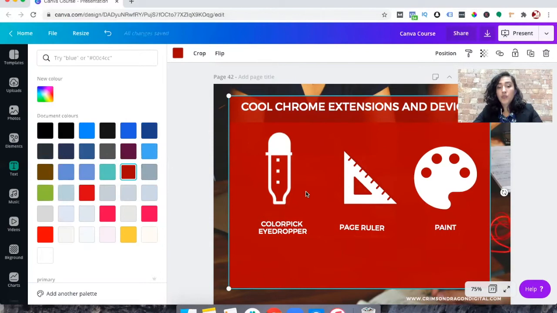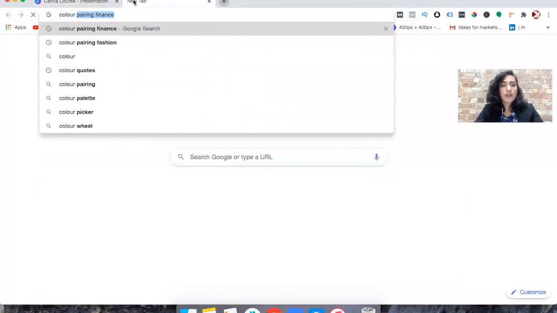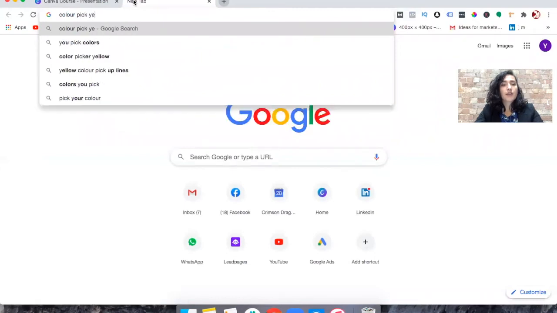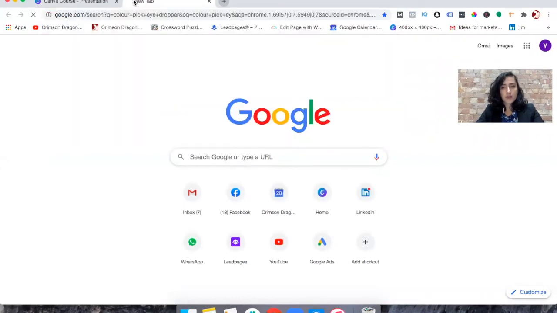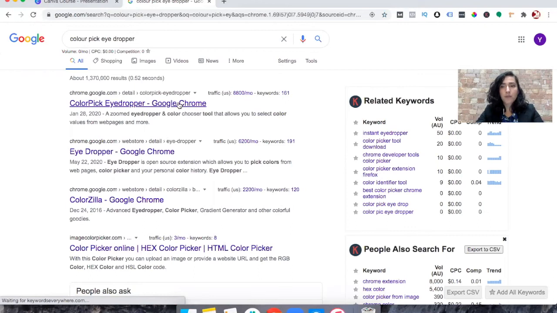And when you download it, just Google Color Pick Eyedropper. You have a whole variety to choose from, but I think it's this one here that you see on the top, and then you just download it up here.